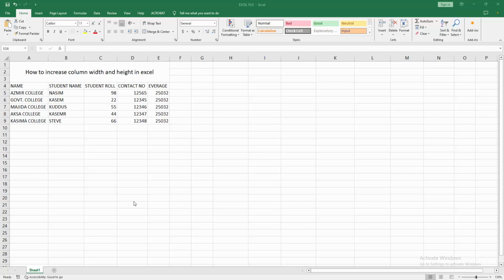In this video, I am going to show you how to increase column width and height in Excel. Let's get started. At first, you have to open your Excel spreadsheet. We can see here some data. Now we want to increase the column height and width.